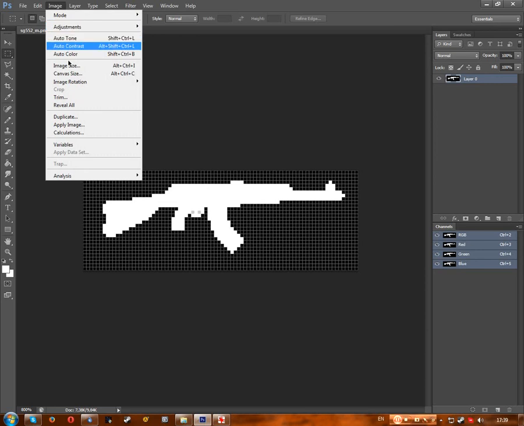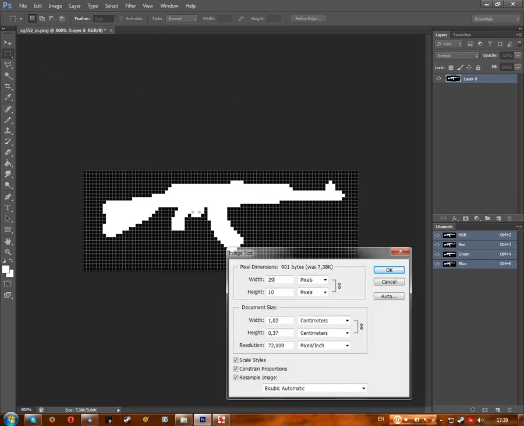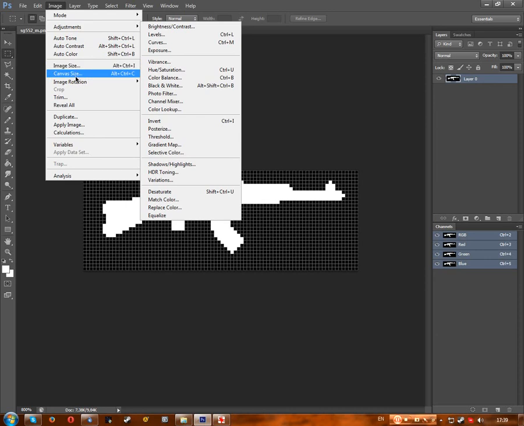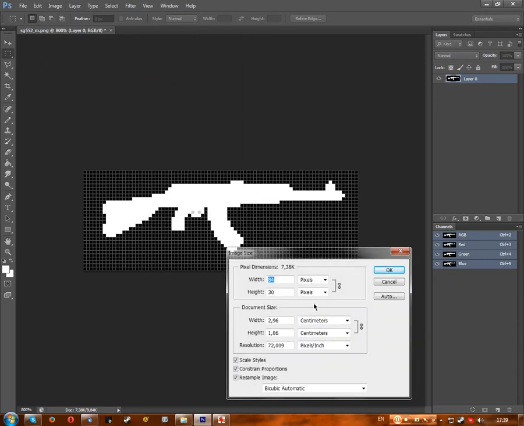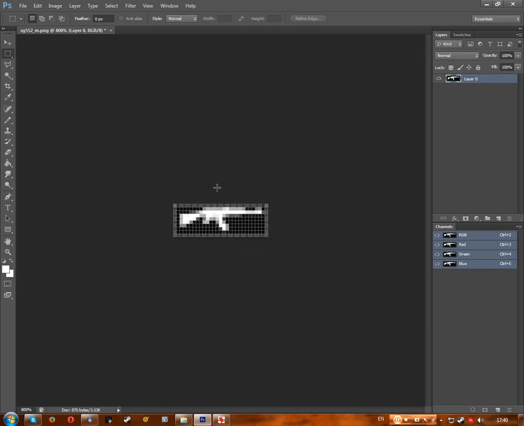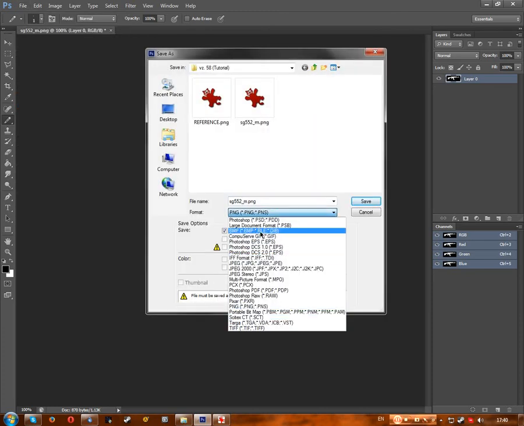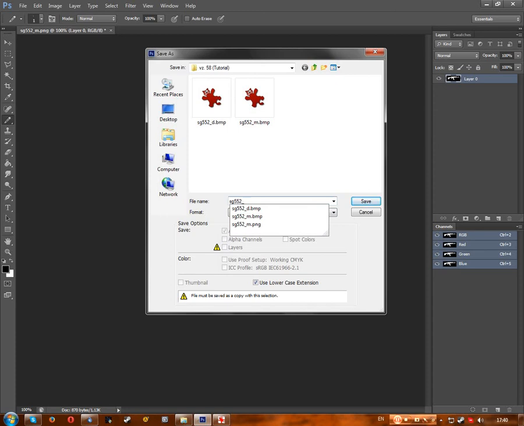Now you want to set the size to something like 29 by 10. Image size 84 by 30, and be cubic maybe. I don't know what it does, but anyway. So as you can see, we've got these ugly frames. Remove them. So yeah, this is the kill image. Looks pretty good. It's supposed to be that small, so don't worry about it. SG552_K.